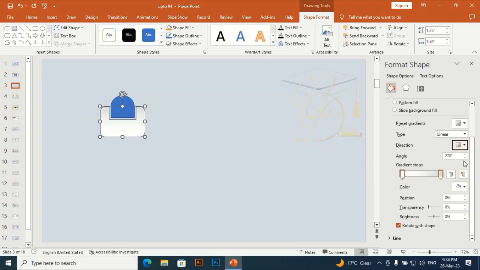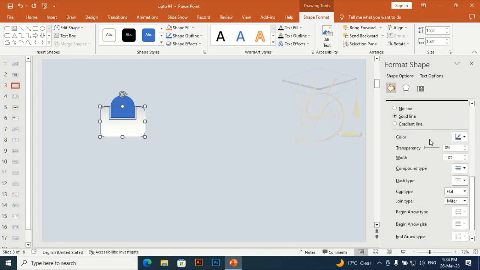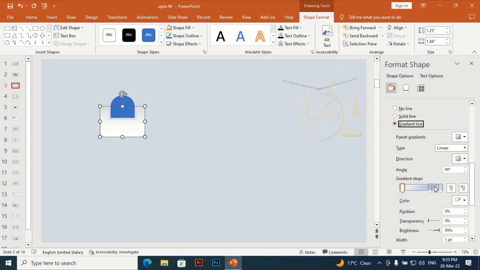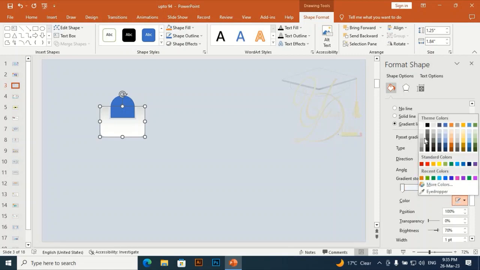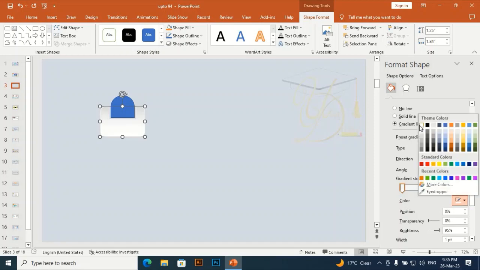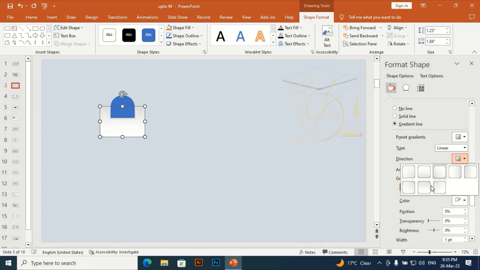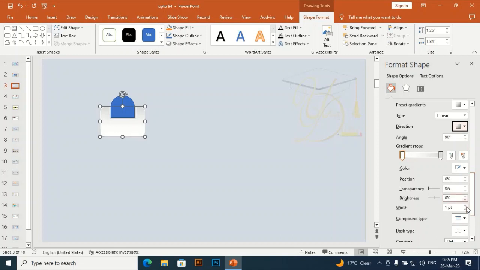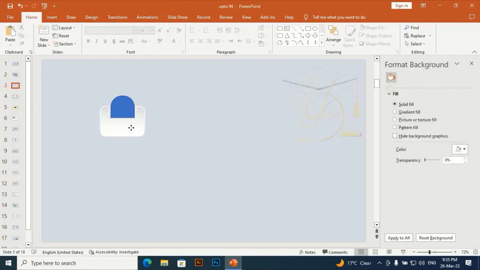Direction from up to down. Go to line and also give the line gradient. Remember that the line gradient will be inverse to the fill gradient. Also give the first one this color, the gray color, and the second one the white color, and the direction from down to up. Let me make its width increase, and I think 2 will be okay. Yes.